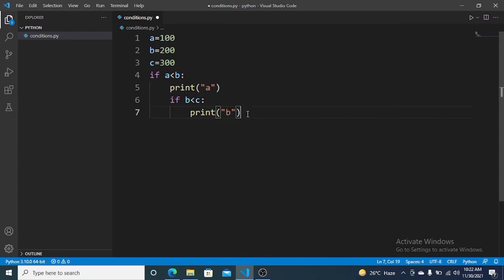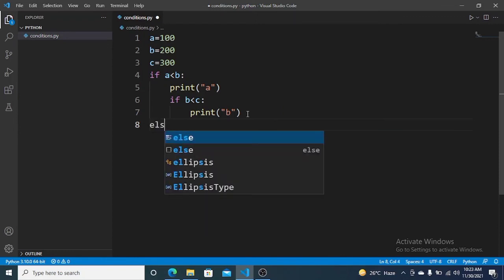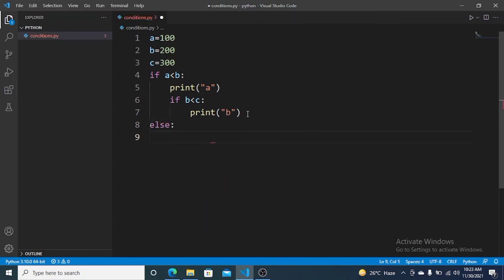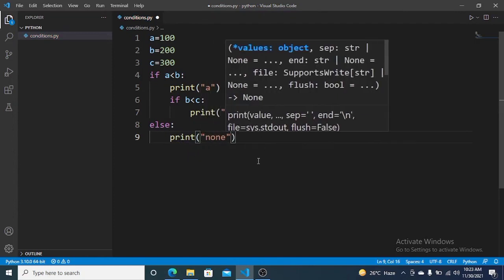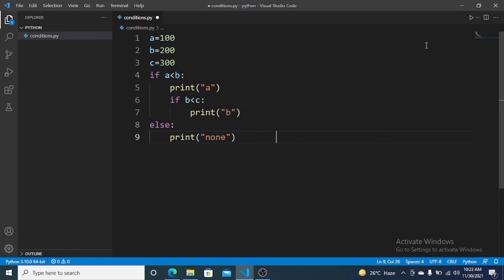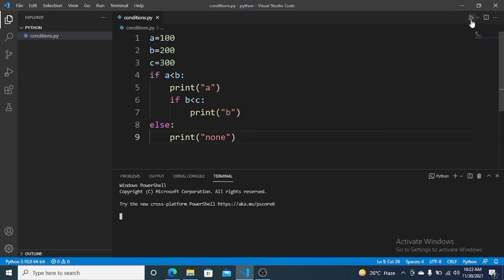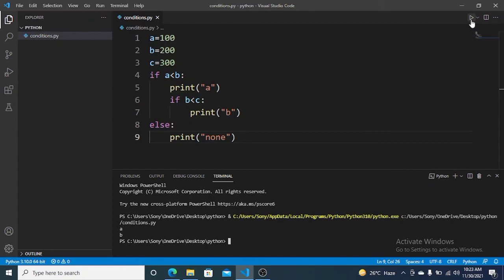In nested if statements, if both the statements are true, it will get the output. Otherwise, we'll get any one of the outputs. If both the statements are not correct, then we'll get the else output. So if A less than B, print A; B less than C, print B; else print none. The A less than B condition is satisfied, print A; the B less than C condition is satisfied, so I got the output.